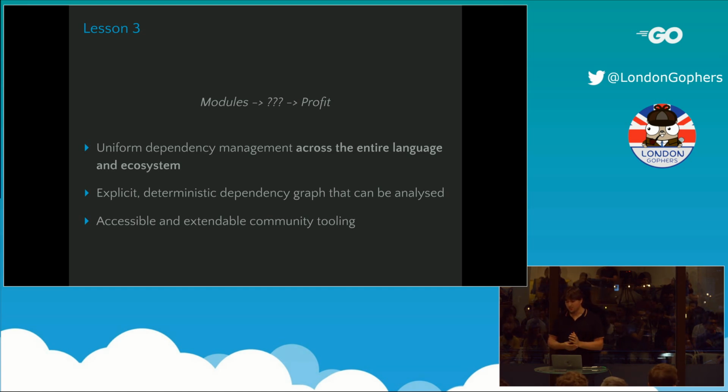It's an explicit, determining dependency graph as well. I think last time Paul gave a very good talk about it. And there's a lot of tooling around it that you should use, explore, or build your own, if there's any lack, something that you can't do with what you have. That's about it for me.